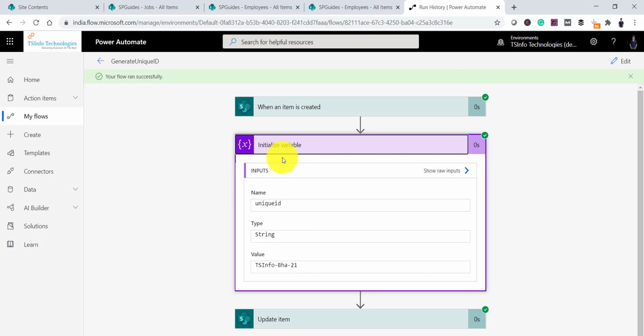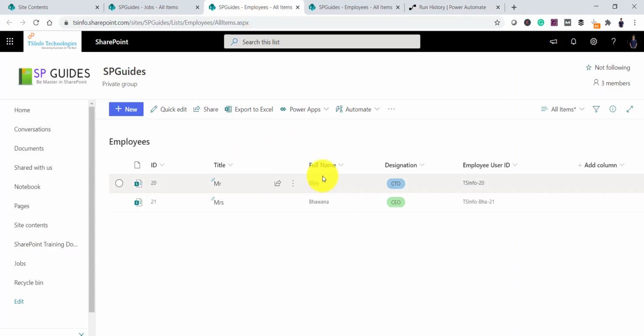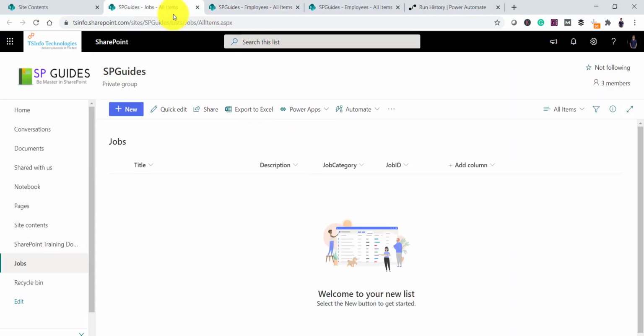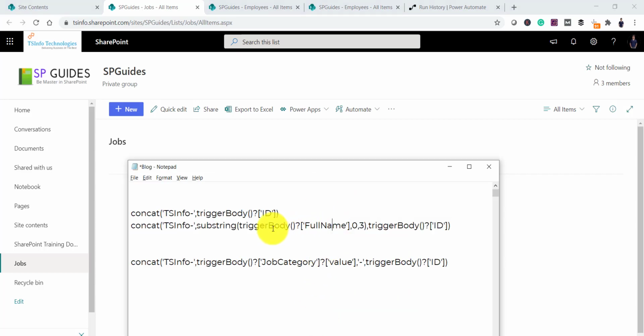And this is the other option you can do. If you want to take a drop down value, for example, in this case, if you'll see here, in the job there's a job category, which is a drop down value or a choice value. In those scenarios, to take the choice value, you have to write like this. So basically, to get the value, you have to write job category, question mark, and then value.